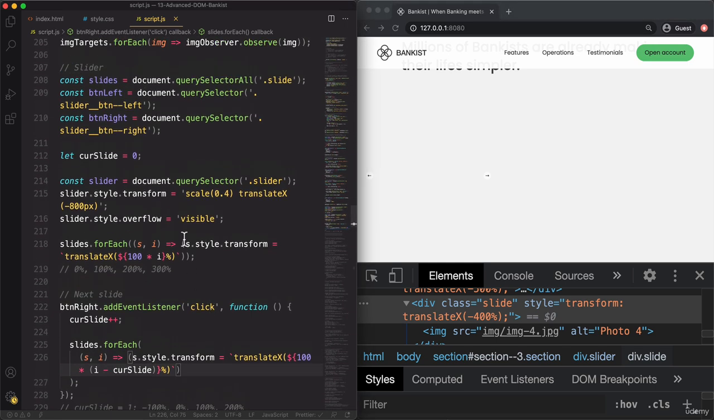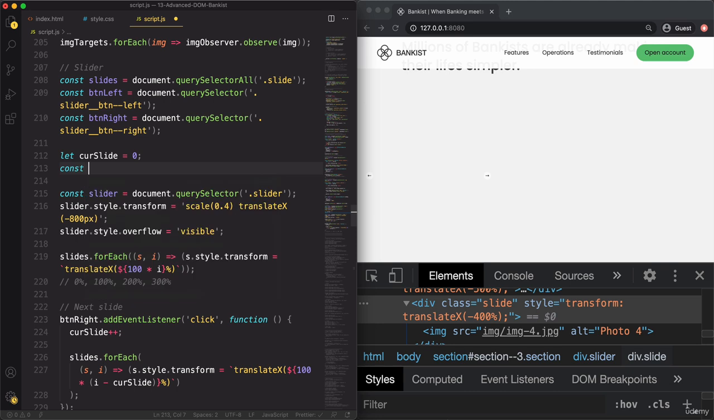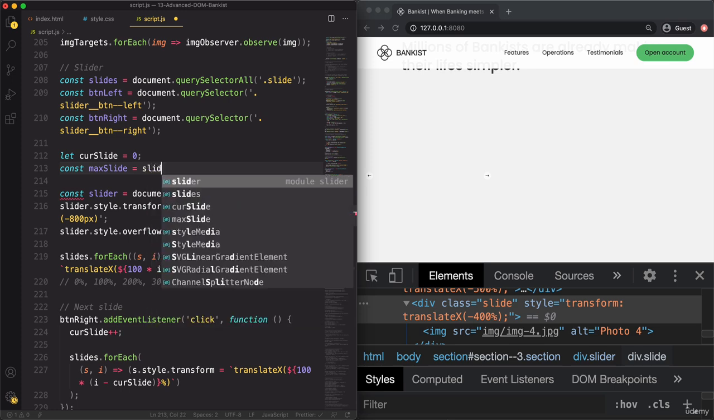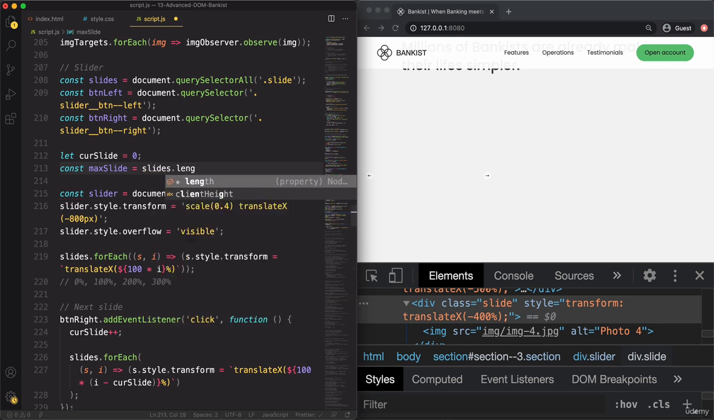Well, the best way is to actually define the number of slides and then make it stop once we reach the last one. So let's say that the max slide, so the maximum slide where we can go, is slides.length. So basically the length of this node list here. And on node lists, we can also read the length property just like on an array.